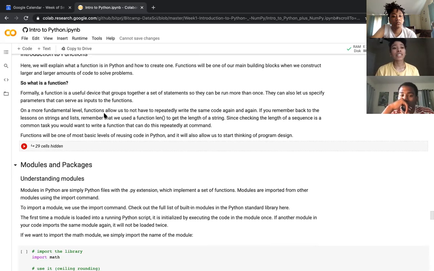Normally, a function is a useful device that groups together a set of statements so they can be run more than once. They can also let us specify parameters that serve as inputs to the functions. On a more fundamental level, functions allow us not to have to repeatedly write the same code over and over again. If you remember back to the lesson on strings and lists, we use the function length to get the length of the string.